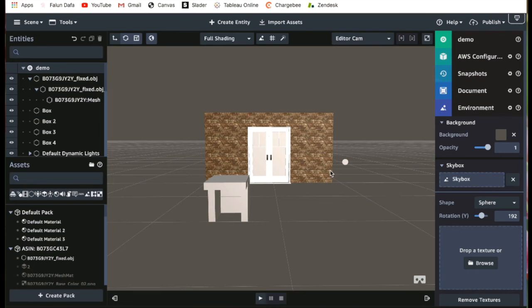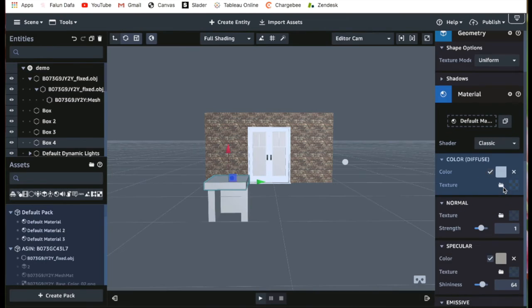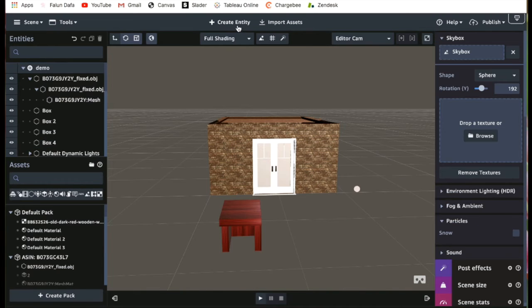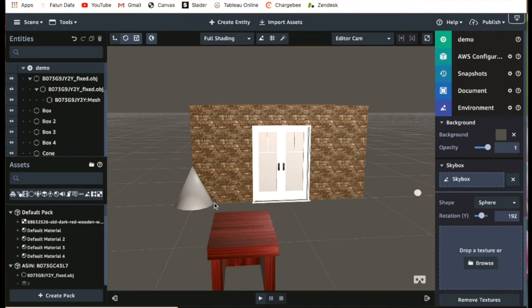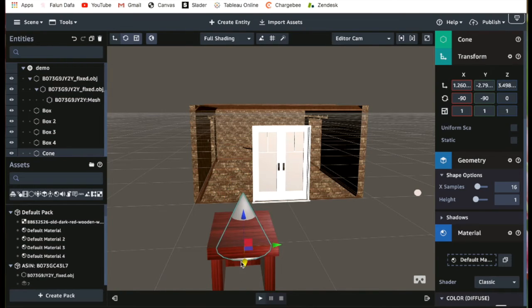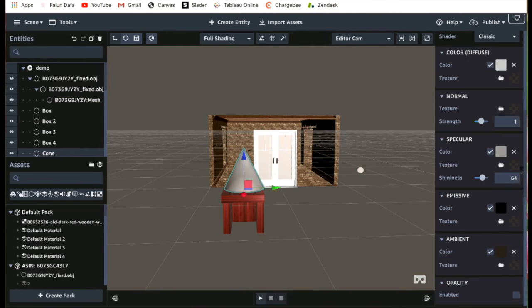We can also add some color onto the walls of this doghouse. This is now a wooden doghouse. We can also create a cone roof right here. We can move it forward, move it up. We can then change the texture of this roof.